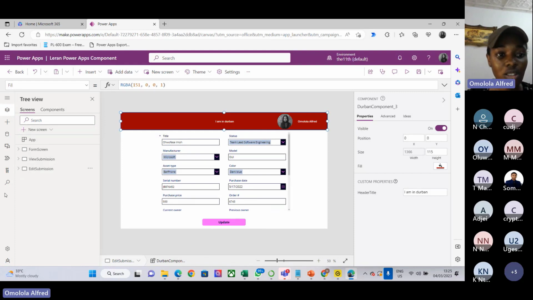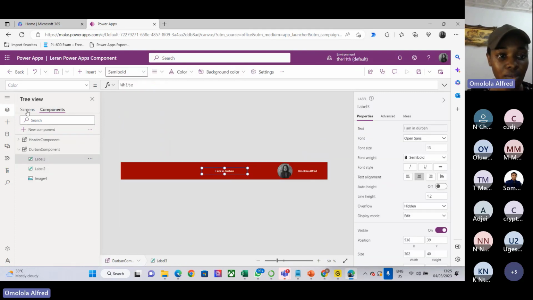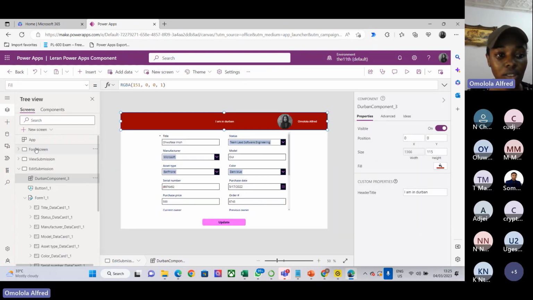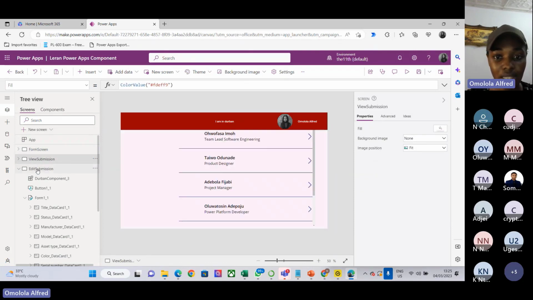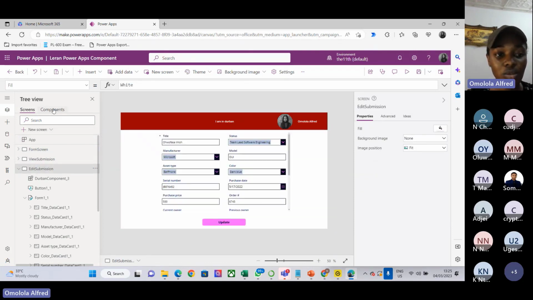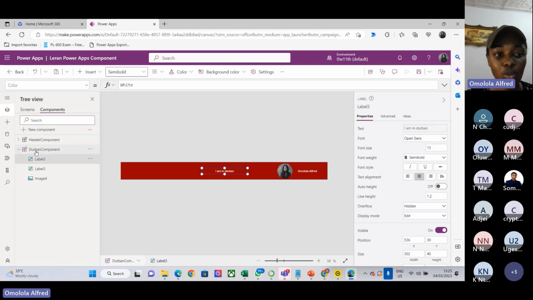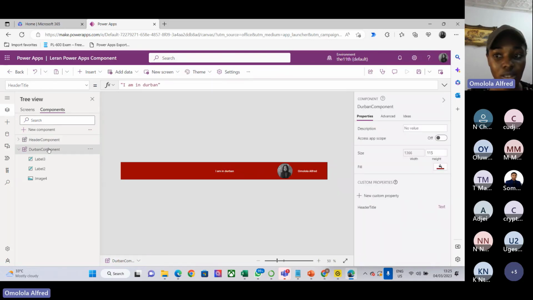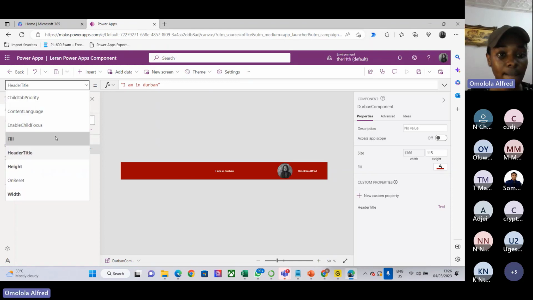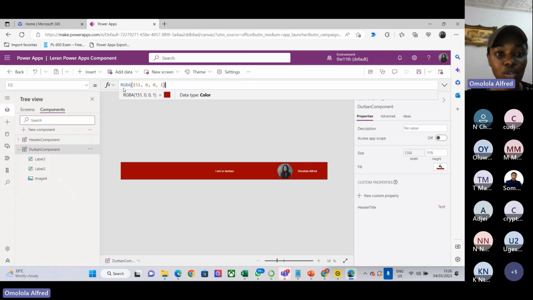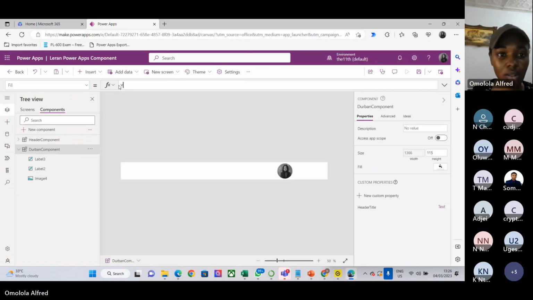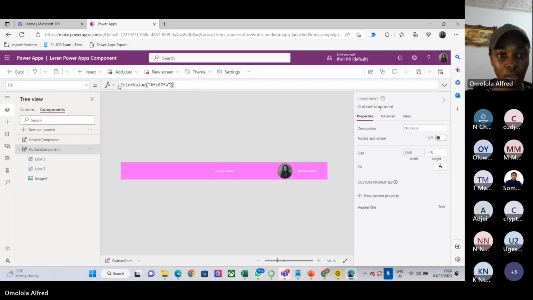All you just need to do is go to your components. Now, let's verify: in all of the pages, we have this component, right? All you need to do is go to your components, go to Durban components, which is our component, go to the fill, and slot in this RGBA value.